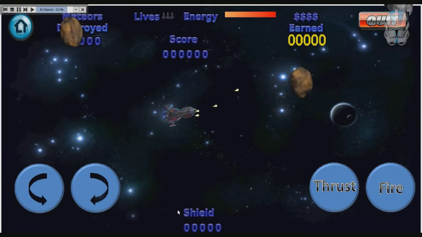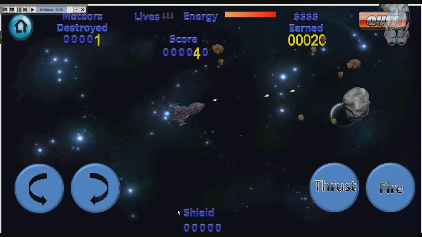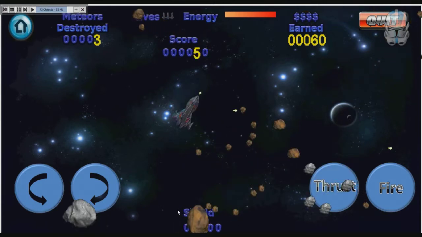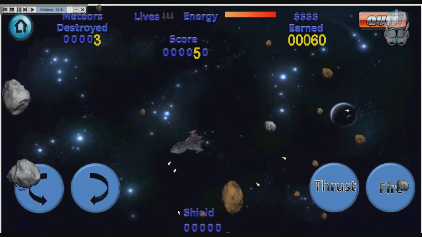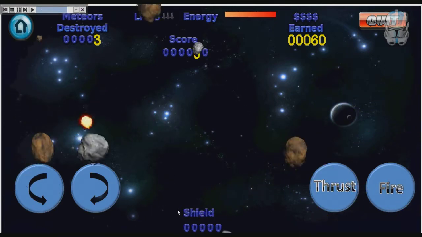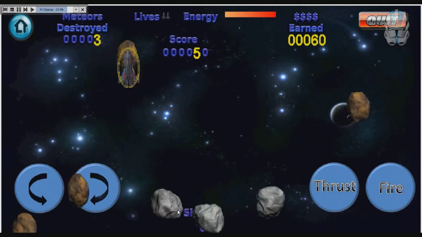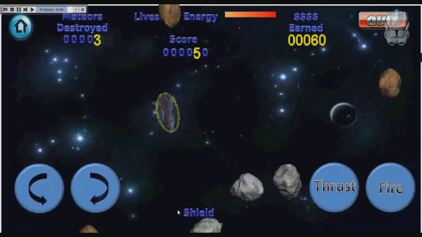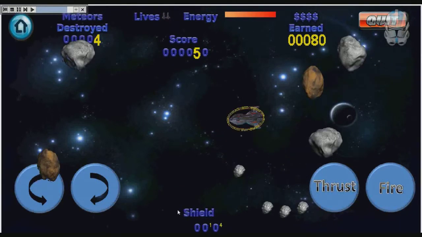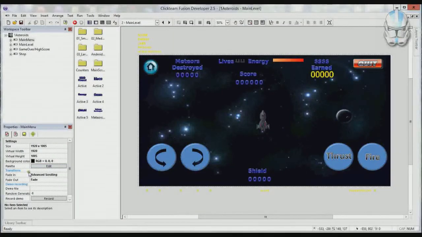And I press fire, and I shoot the meteors, and I get score. Yay! Points, money, ding ding. So this is basically how this is going to end up. And if I crash, I blow up. But I don't blow up while I'm invulnerable. But yeah, that's the ultimate goal as to what's going to be going on. So let's escape out of that.